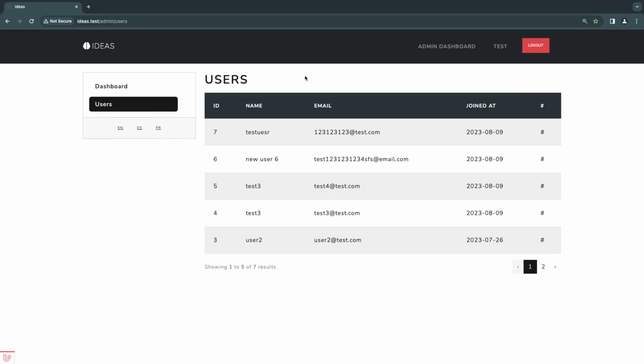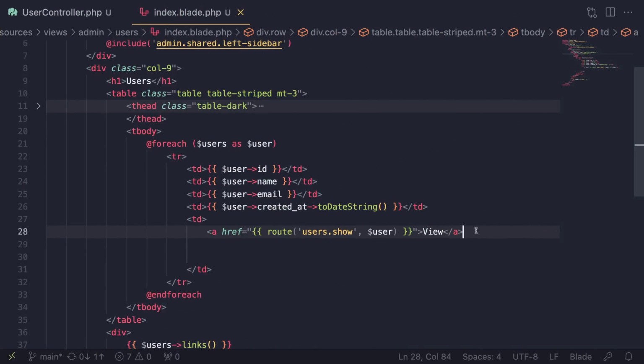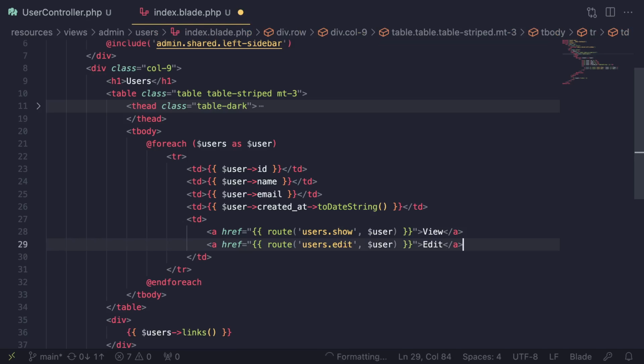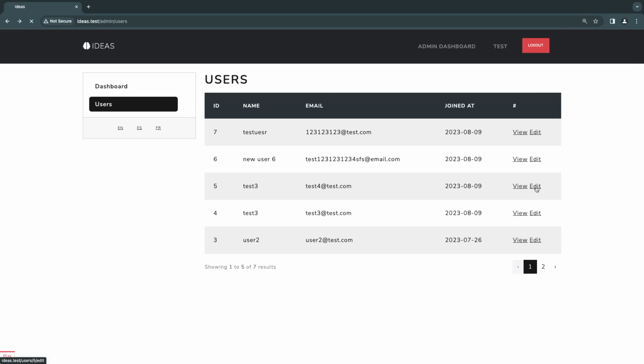So now if I reload, as you can see, the links are here. Let's select test3 user. If I click on view, as you can see, we are redirected to their profile. Let's go back. Let's also add the edit page, and I'm going to put edit, and instead of users show, it is going to be users edit. Let's save this as well. I'll do a reload. I'll click on edit.